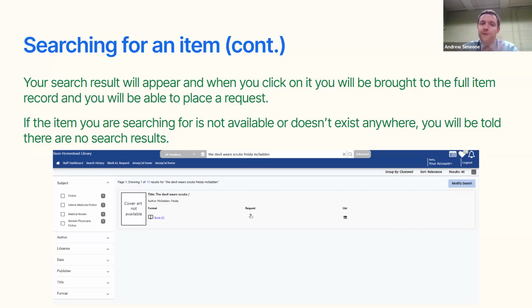So you've searched for, let's put it here as it's shown on the screen, The Devil Wears Scrubs by Frida McFadden. You type it in and your search result will appear. If you click on it, you'll be brought to the full item record and you'd be able to place a request. Now, there are two ways to do this.